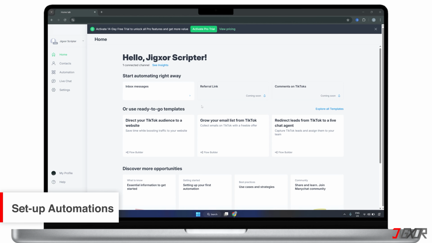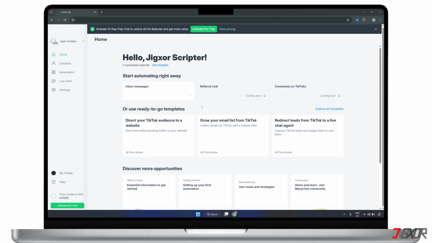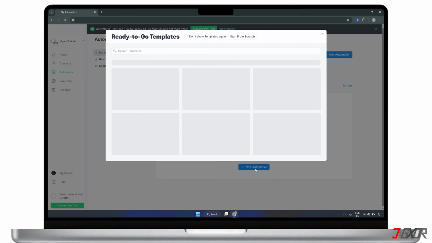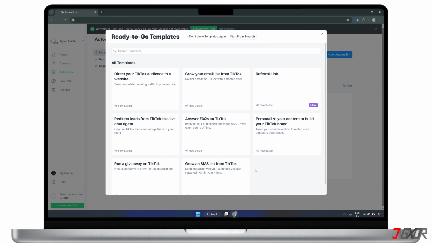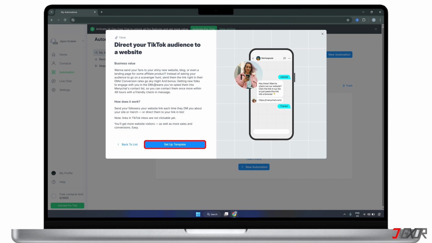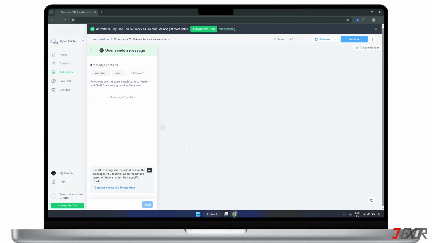This tool comes with ready-to-use templates, so you don't have to manually set up each automated response from scratch. To begin, go to the Automation tab from the left sidebar menu. Click New Automation and browse the list of available templates, such as directing followers to your website, growing your email list, redirecting leads, and more. Let's test this out with the first template, Direct Your TikTok Audience to a Website. Since the template has a default sequence, you just need to edit its elements to fit your specific needs.